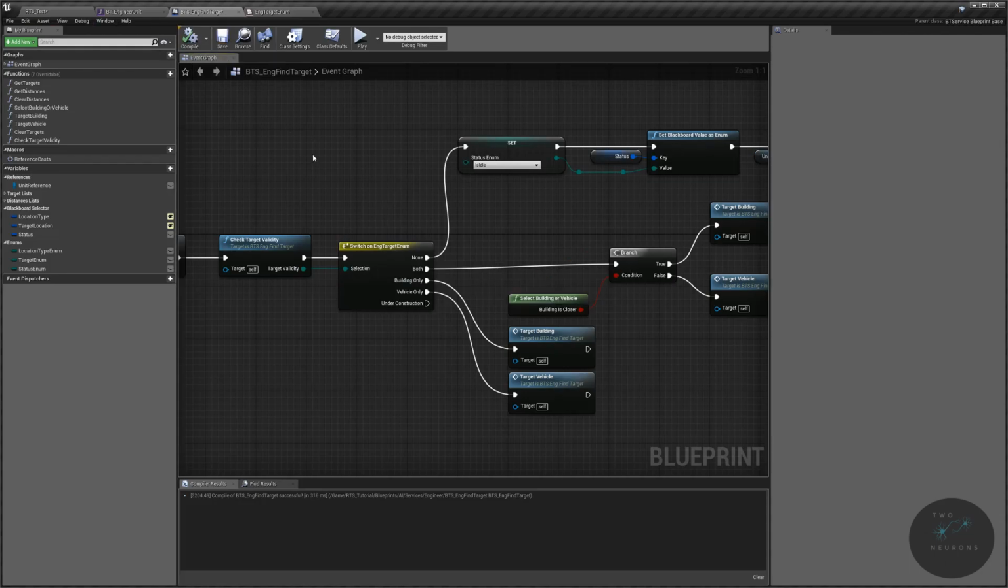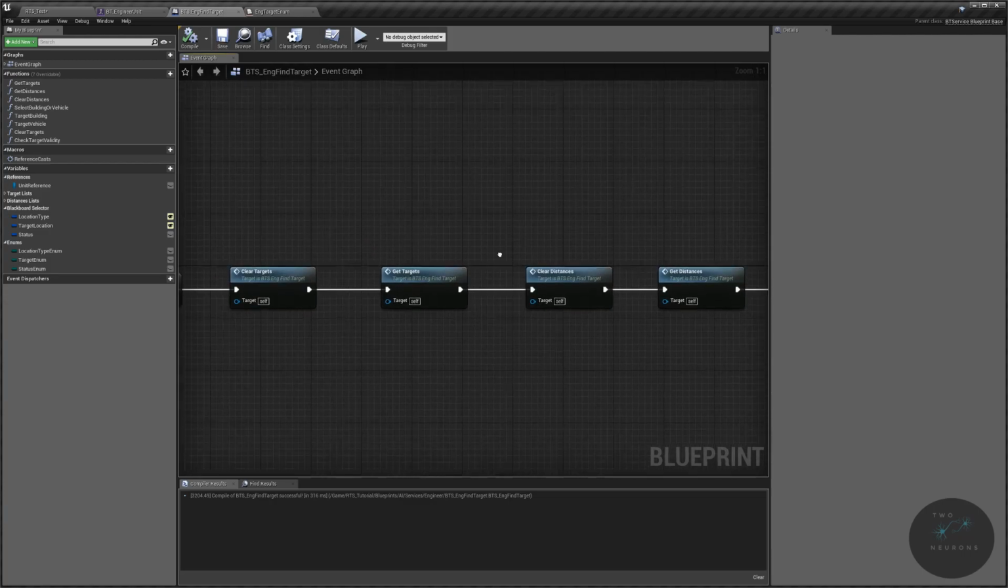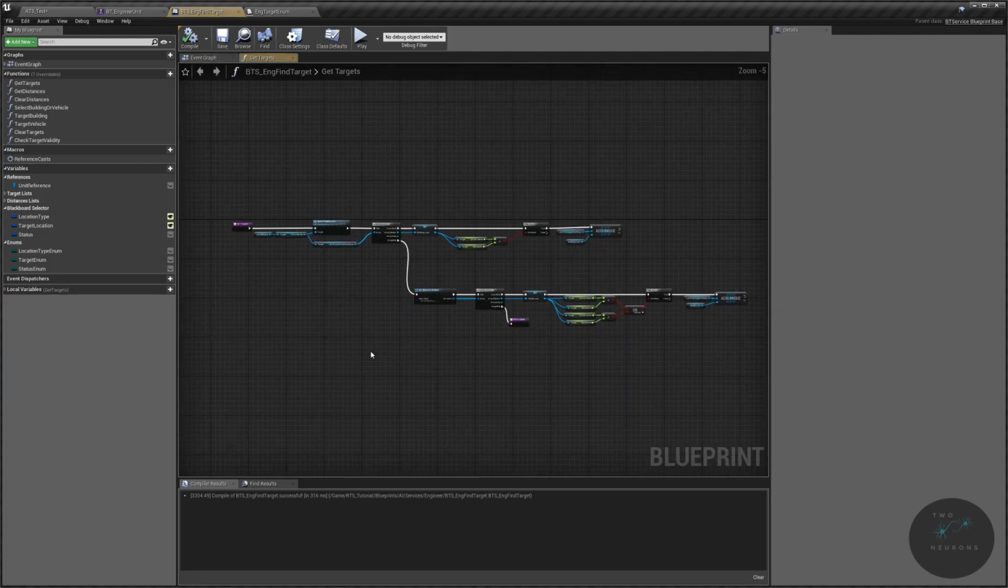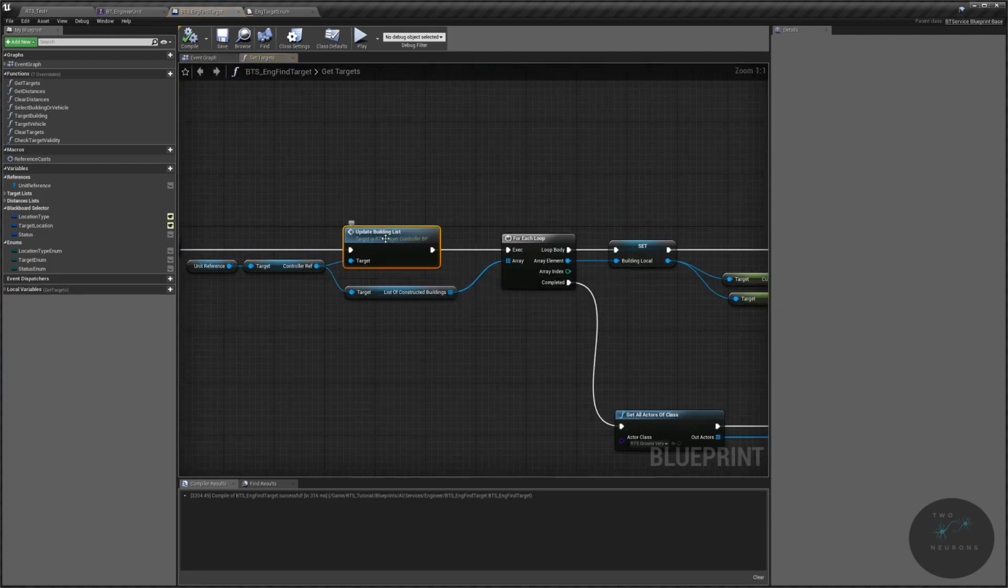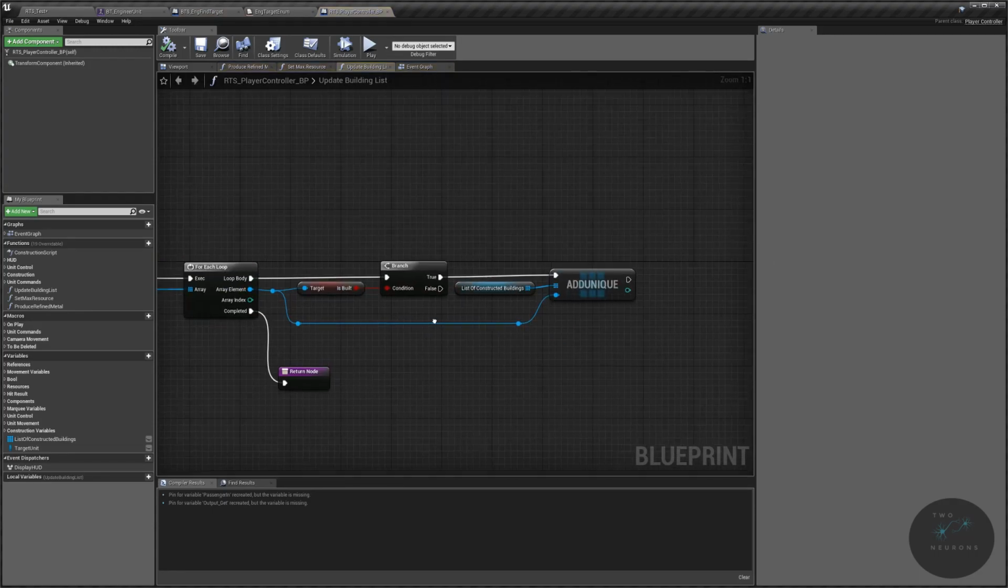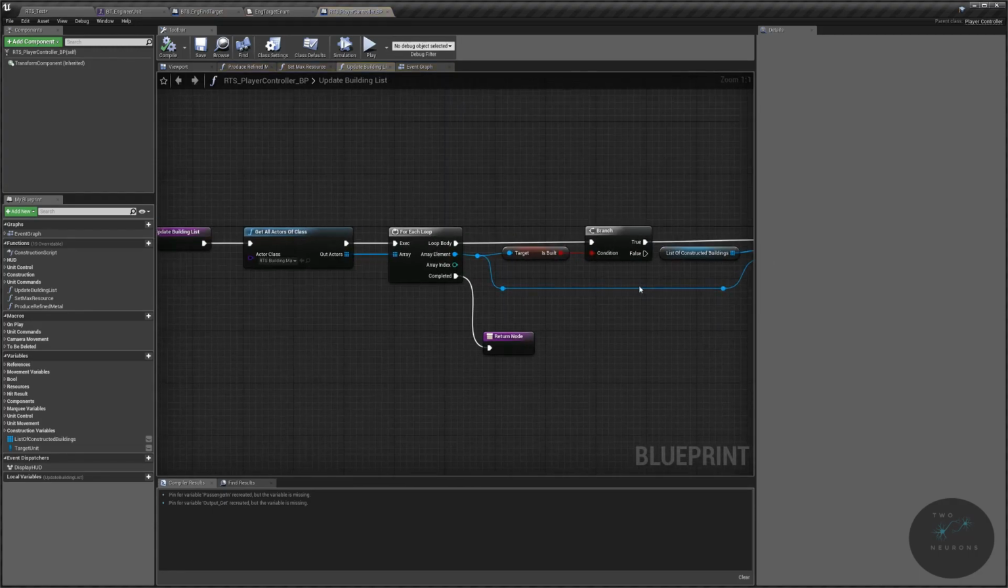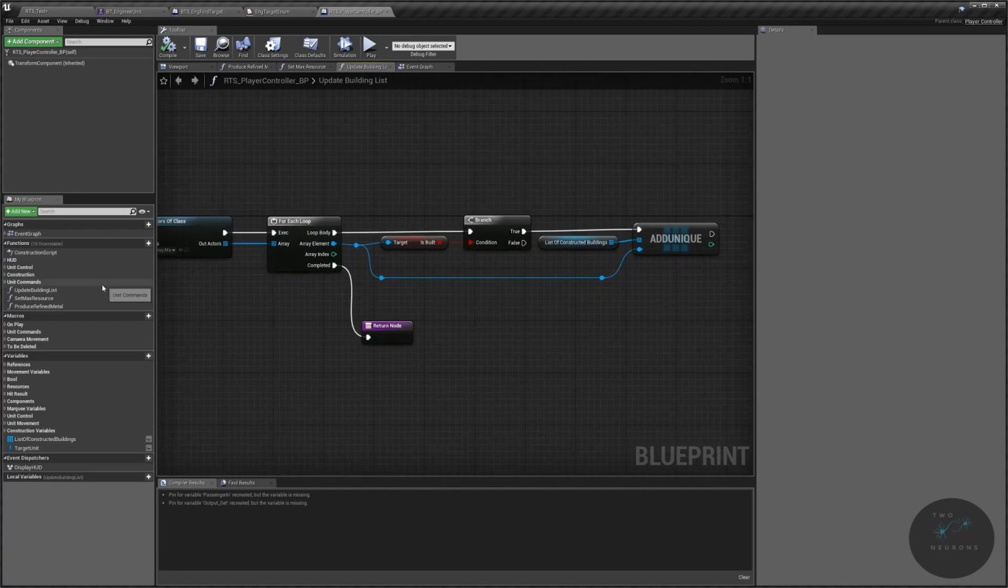Now, there's just one problem with this entire setup, and that is when we get targets, well, this update building list only gets constructed buildings. So what are we going to do? Well, we need to make one that gets unconstructed buildings. And we could cheat and put this off the false here and do an unconstructed one. However, if you do that, you're still going to need a second function. And I'll explain why you need a second function if you do it that way when we make the function that will get the unbuilt buildings.